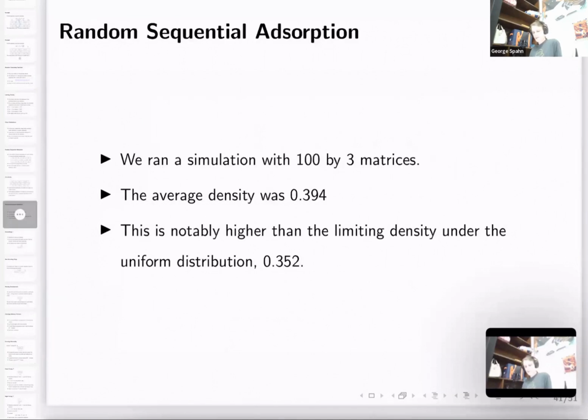So we also ran a simulation with 100x3 matrices. And the average density came out to 0.394, which is notably higher than the limiting density under the uniform distribution, as the number of columns went to infinity, which was only 0.35.